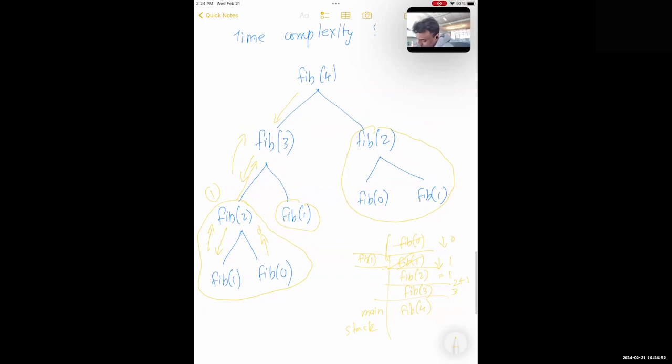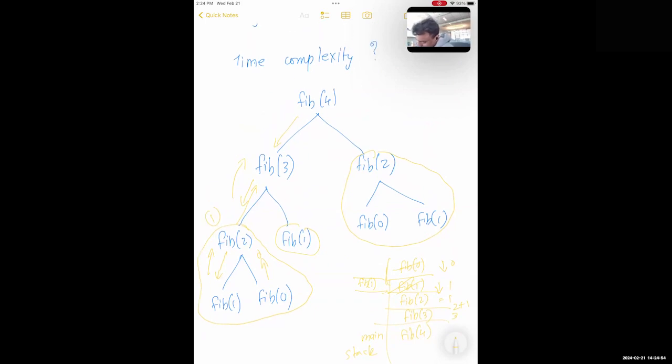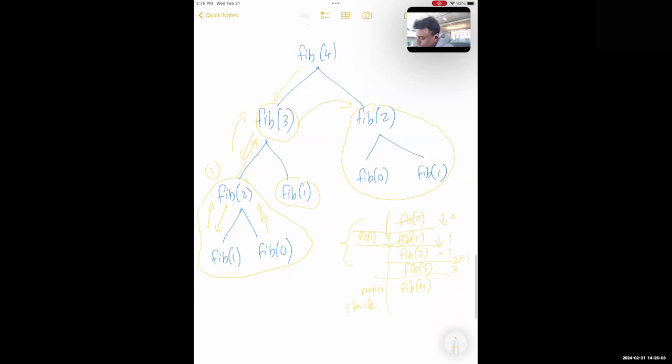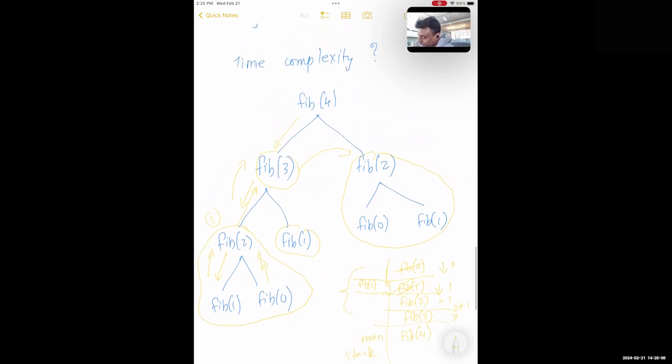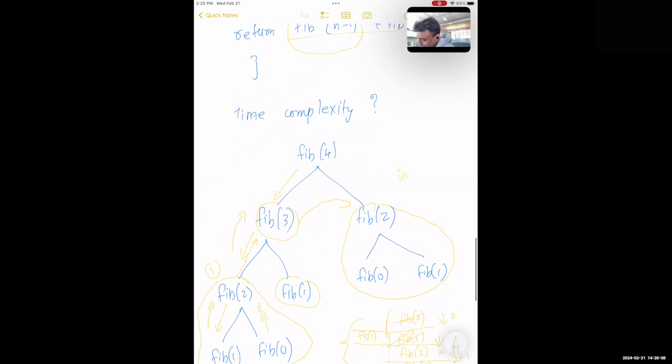But anyway, the point is, when the control comes back to fib of 3 is done, the control again goes back to fib of 2. And it's going to repeat this whole sequence again, fib of 2, fib of 0, fib of 1. That is, it is very inefficient.